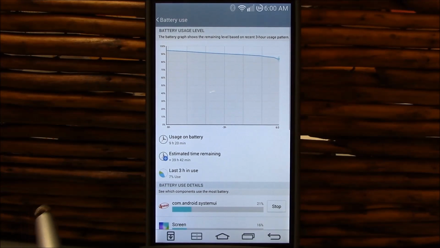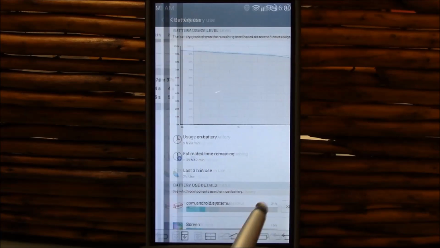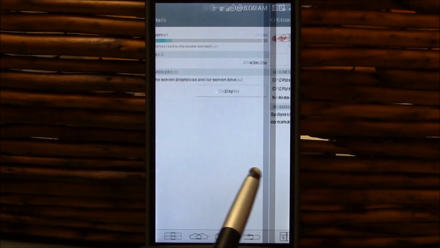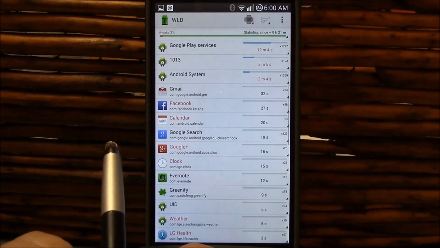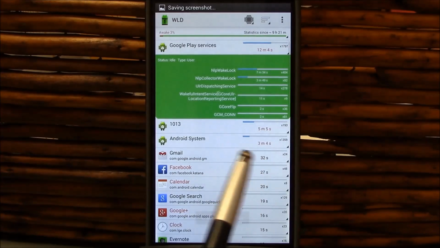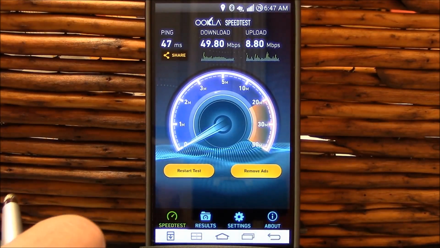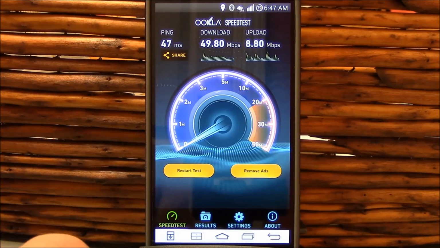Here's another quick battery test. 9 hours and 20 minutes off the charger, 84% battery life left, but this was with only 40 minutes and 36 seconds of screen on time. And here were some wake locks. This was during my troubleshooting period, trying to make sure I could maximize my battery life. This was showing you that the 4G LTE was working just fine, 49.8 megs down, 8.8 up.